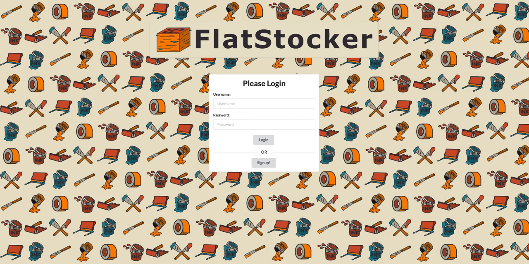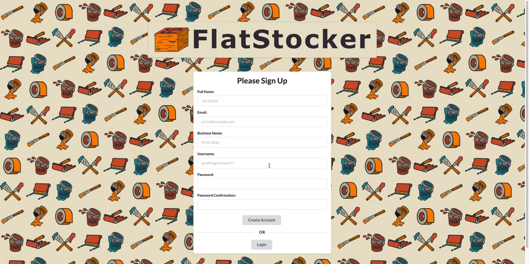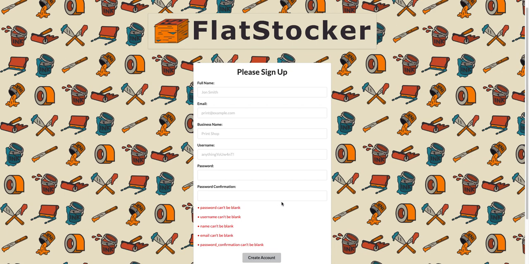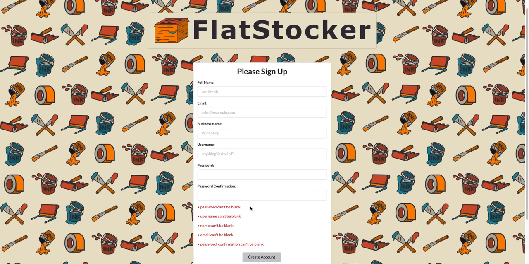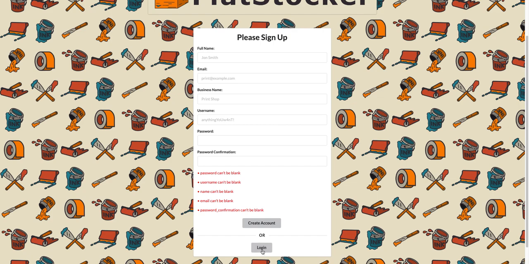Today I'd like to run you through one of my applications, FlatStocker. It is an inventory management system geared towards small businesses that need assistance or an easier time tracking their consumable inventory. So when you first come to FlatStocker, you're met with the login page, or if you don't have an account, you can always sign up. Both are outfitted with validations, so you must fill out appropriate fields in order to progress.